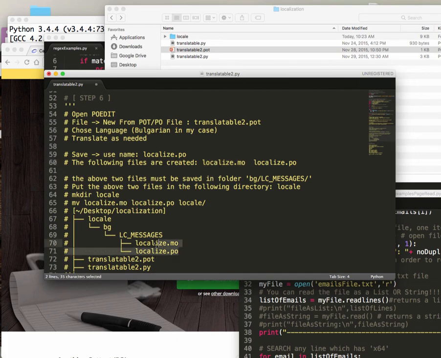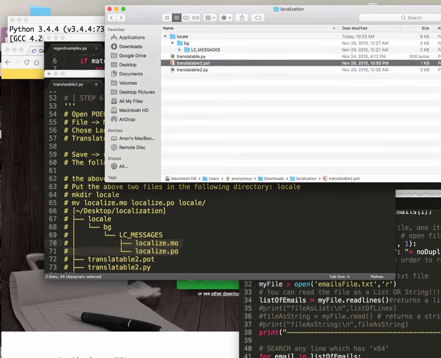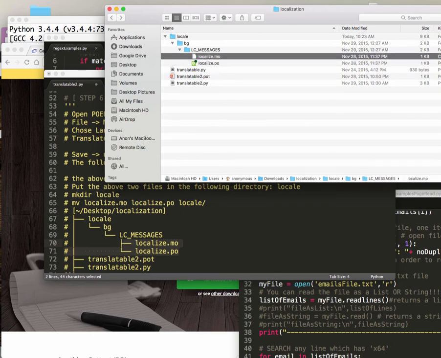Those are these two files that you see in here. They have to be placed inside of a folder called LC messages, which is going to be placed inside of a folder called BG, right? So we have locale, we have BG in it, we have LC messages in it, and in it are these two localized MO files. That's what you're going to see in here. So those are the two files, localized PO, localized MO.